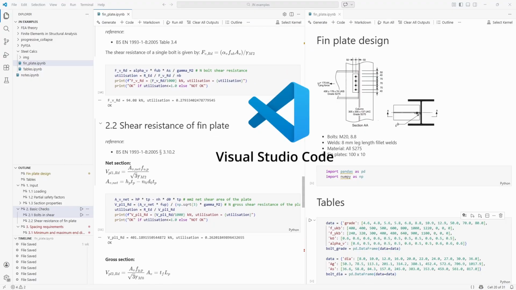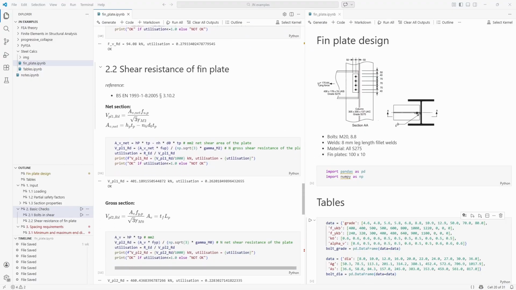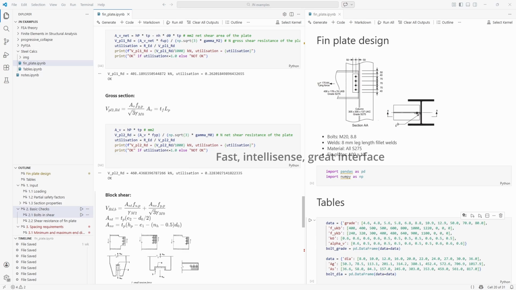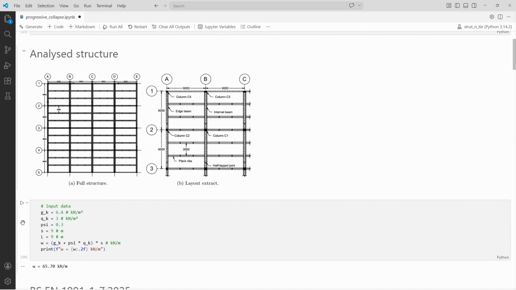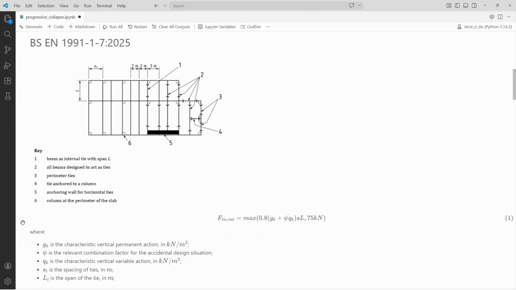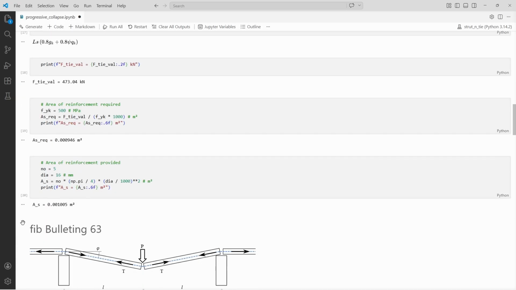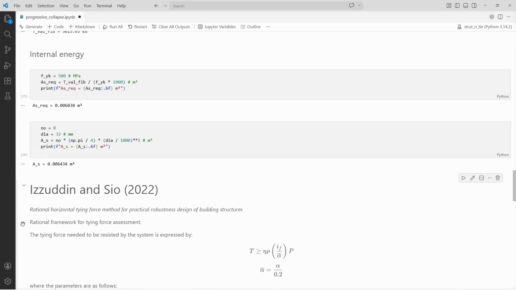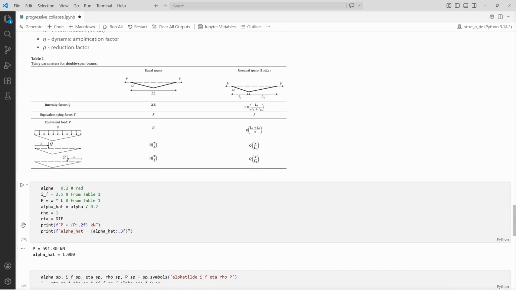VS Code is my preferred environment. It's faster, has excellent IntelliSense for auto-completion, and feels more like a professional development tool. Many engineers start with Jupyter and graduate to VS Code as their projects grow. You can always install VS Code alongside Anaconda. They work together perfectly fine. My recommendation for this course: start with Jupyter Notebook via Anaconda distribution, and you can always explore other options later as you become more comfortable.